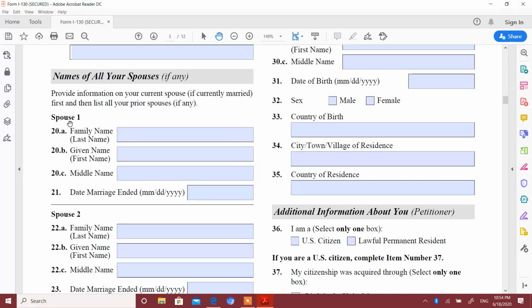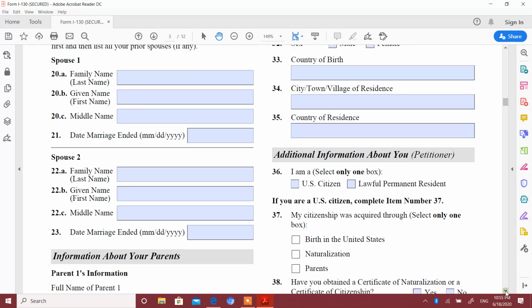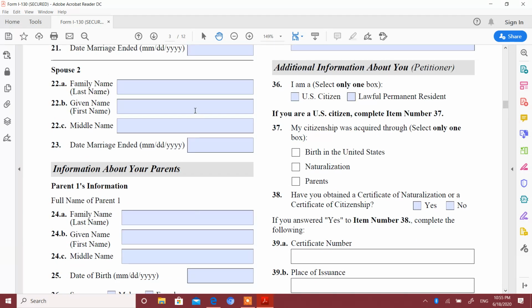Let's start with your first spouse, the one that you are currently married to. So last name, first name, middle name, and date marriage ended. My marriage hasn't ended, so I am leaving this blank. I've been married only one time, so I put spouse 1 information here and left the rest blank. If you've been married several times, type all your spouses' information below. If you need more pages to put all your information, go to the last page of Form I-130 and type it there.